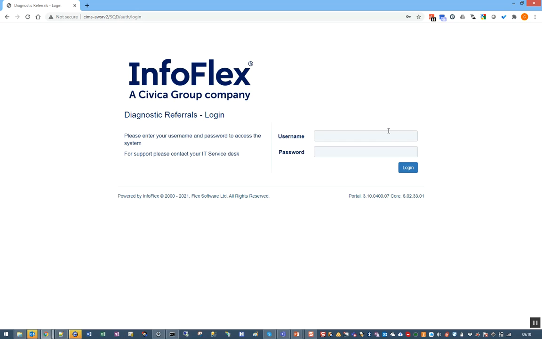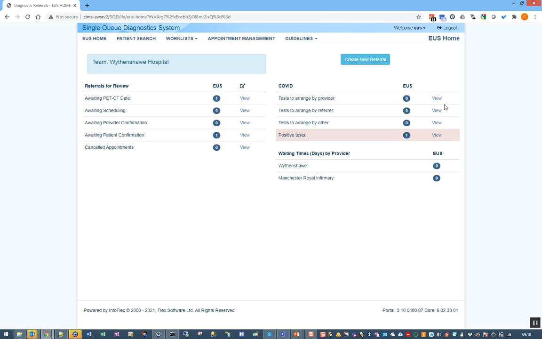Right, so this is the EUS login screen. All pretty straightforward. I've got a login called EUS, and then I land on this front page, which I'll come back to at the end because it actually makes more sense once we've looked at the system, to come back and see what all this is. EUS is my user, and EUS in the system is configured as belonging to Wythenshawe Hospital, which will come up in a minute as well.